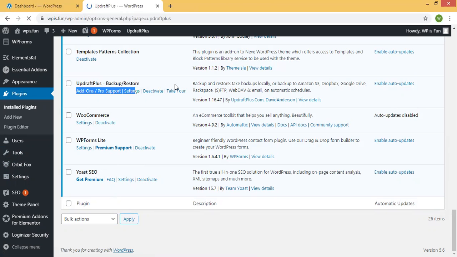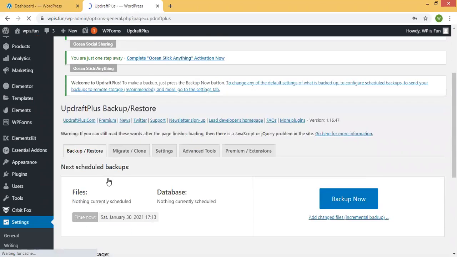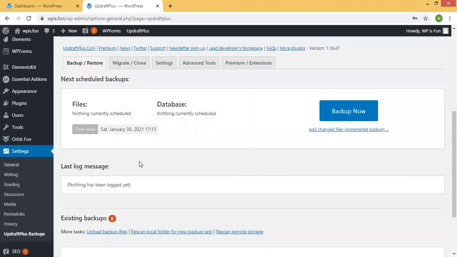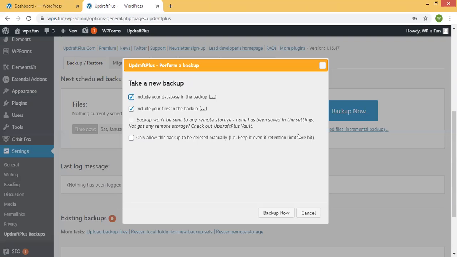We've already activated the plugin. So you want to go there and click on backup now. If I do backup now, it just shows me this. And if I only want this backup to be deleted manually, I just click on this.